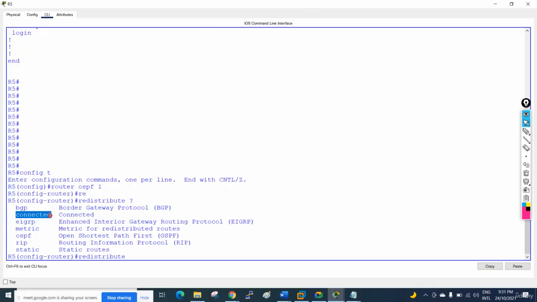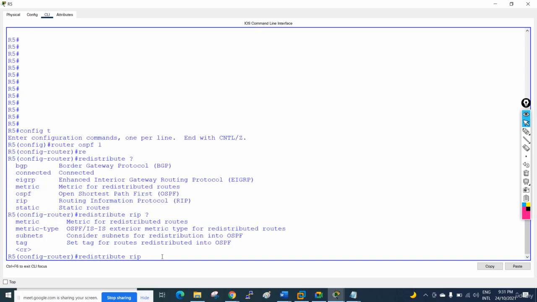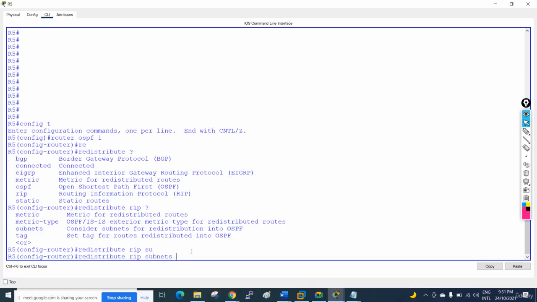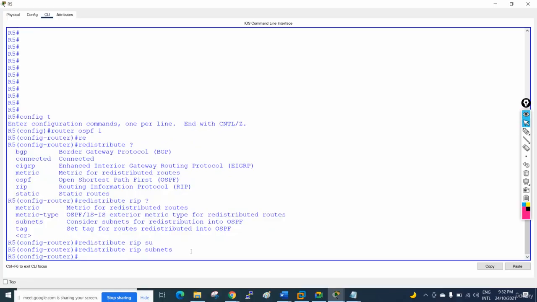Connected means whatever is connected to me that I did not put in OSPF, redistribute that subnet. No, we don't want that one. We could do EIGRP, or OSPF, or RIP, or the static route. Which one do we want to redistribute? We are inside the OSPF. We want to do the RIP. So we will write RIP, and if you press the question mark, it shows redistribute metric type subnet. So we will say subnet. Whatever subnet we have, we need to redistribute. So this is the command.